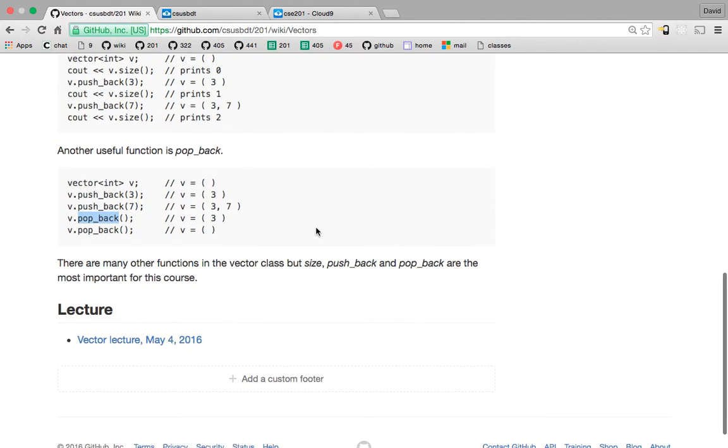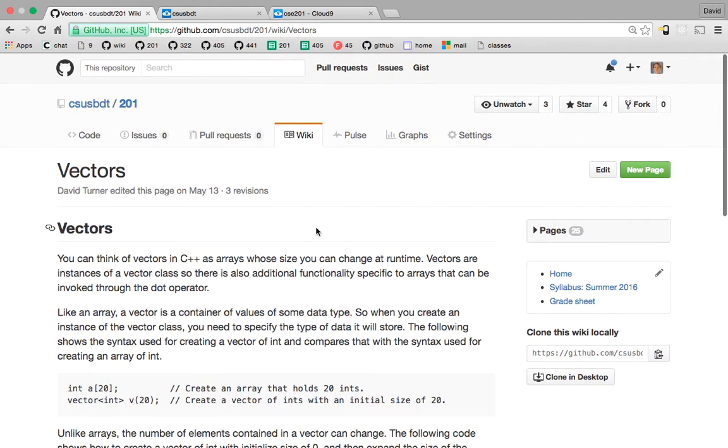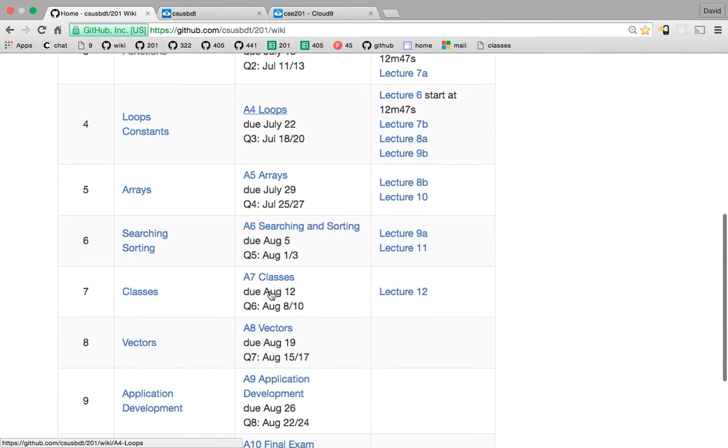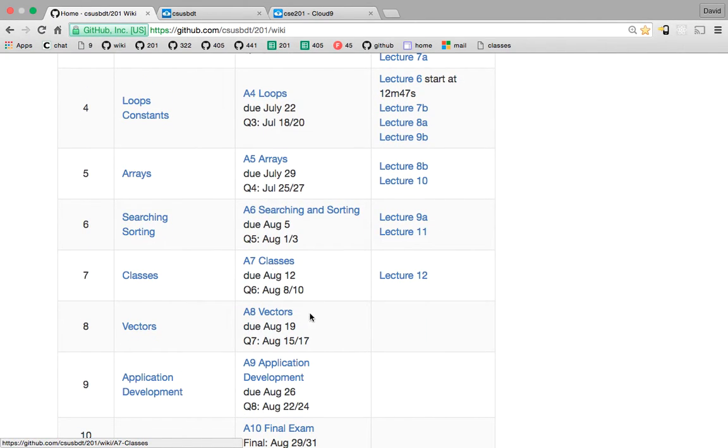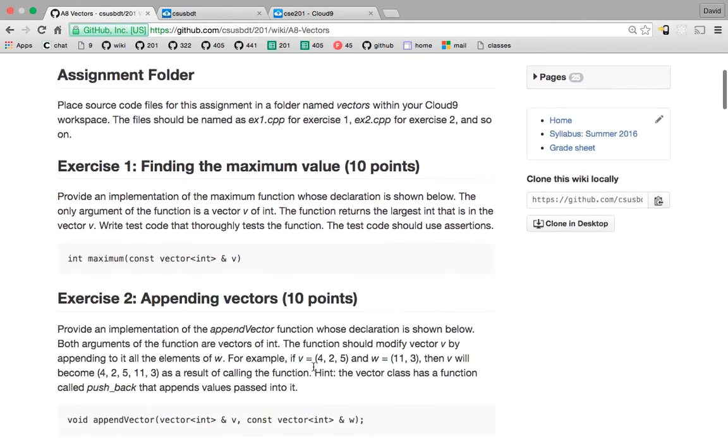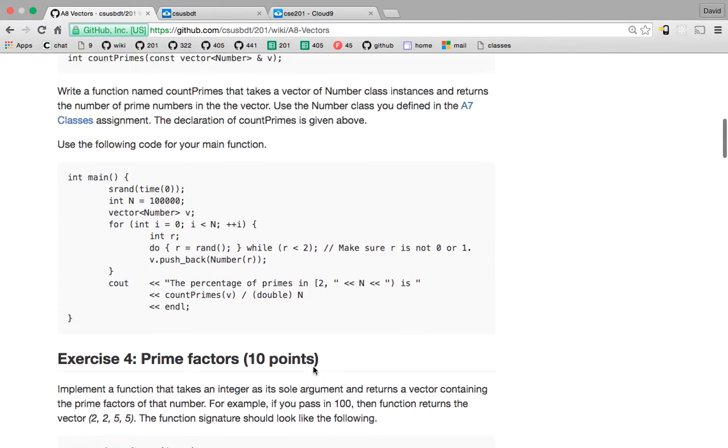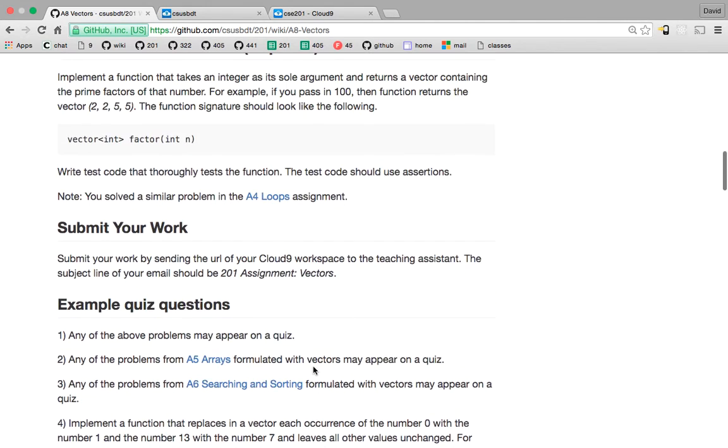Here's another lecture I did in the past about this. It's pretty straightforward. Vectors are pretty simple compared to the classes topic that we covered last time. That's much more complicated. But I wanted to look at another problem in here.